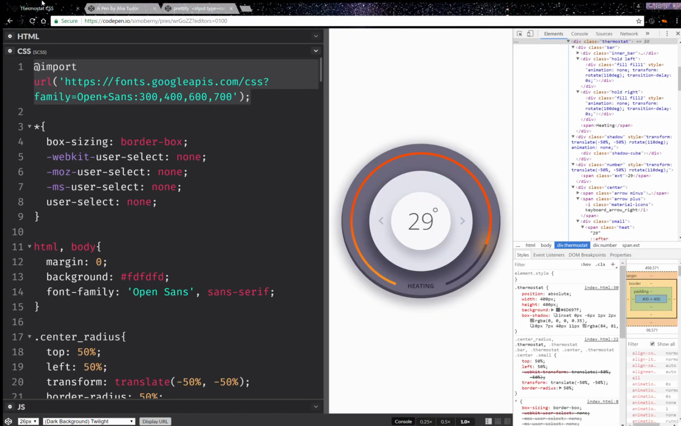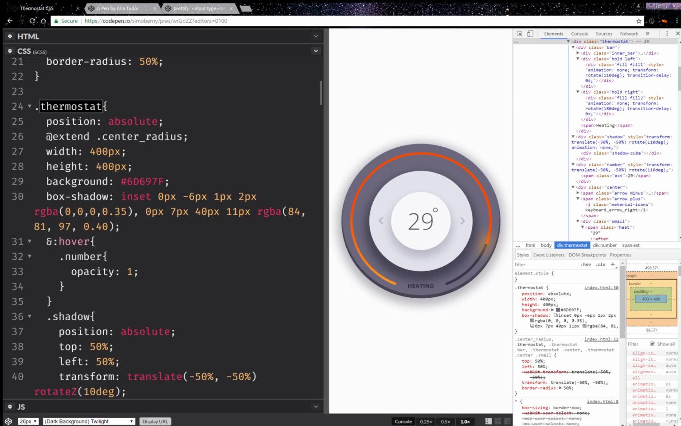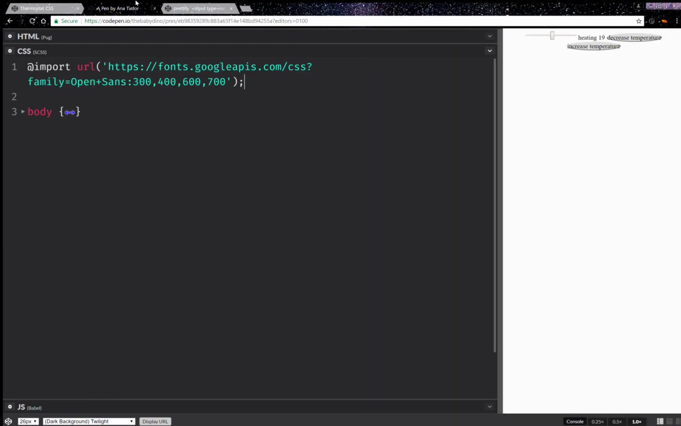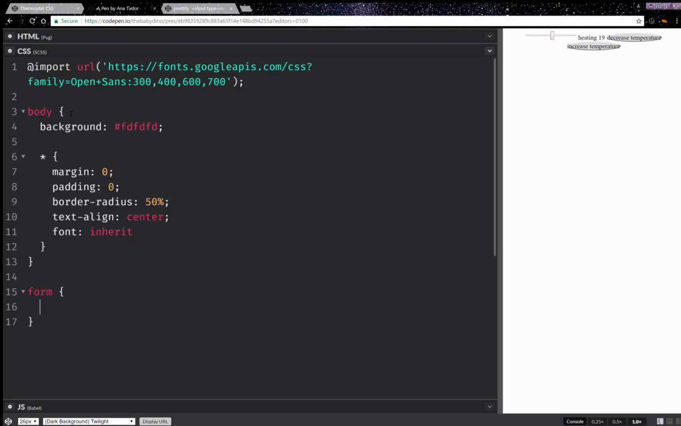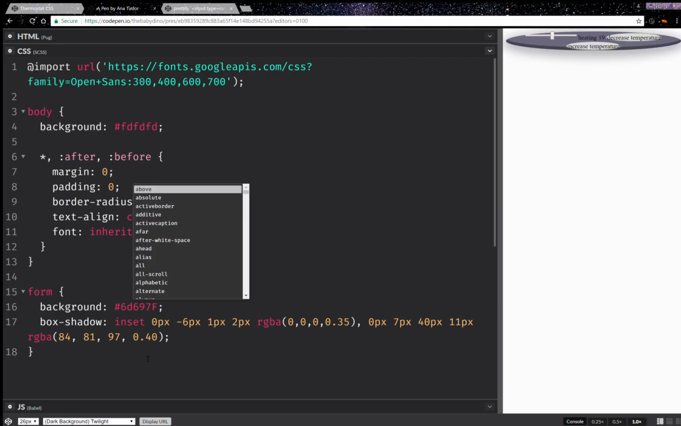Now I'm just going to collapse this. Then I'm going to have a few styles for the thermostat. So for example, these. So this is going to be my form element. Oh, one more thing here. It's not going to be just the elements, it's also the after and before pseudo elements. Okay, so I'm going to set those values, and that looks so ugly like that.